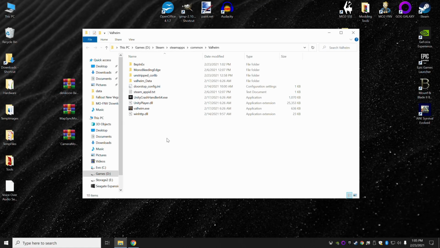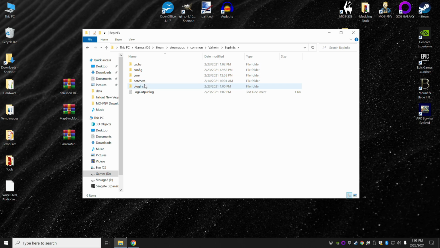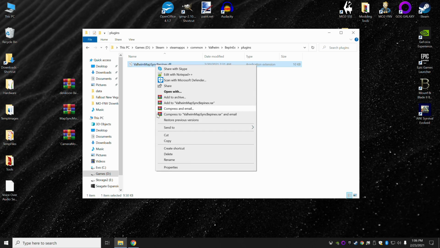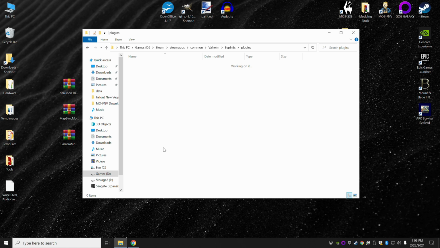If you ever decide that you need to remove a mod, let's talk about that. You're going to need to go back into BepInEx, back into plugins, and you can see the Valheim map sync bepinex.dll. You can delete it. Simple as that. It's gone.